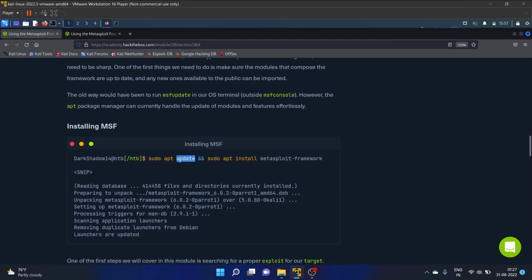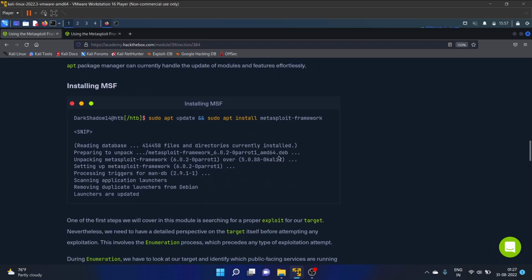So you can update. Basically, you can install the Metasploit framework by using this command. I'm using Kali Linux, so I'm not going to install this. But if you are on some other distribution, you can use this command. The first command is just to update the system, sudo apt update, and then you install the Metasploit framework. That's it.